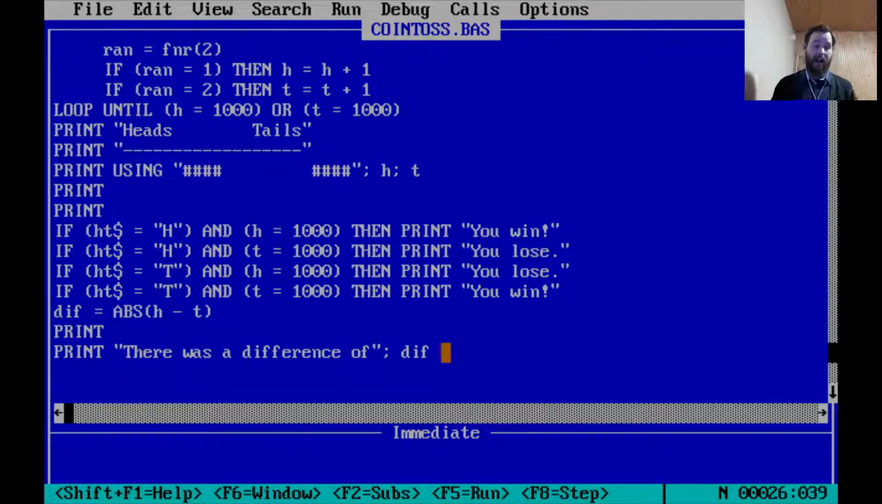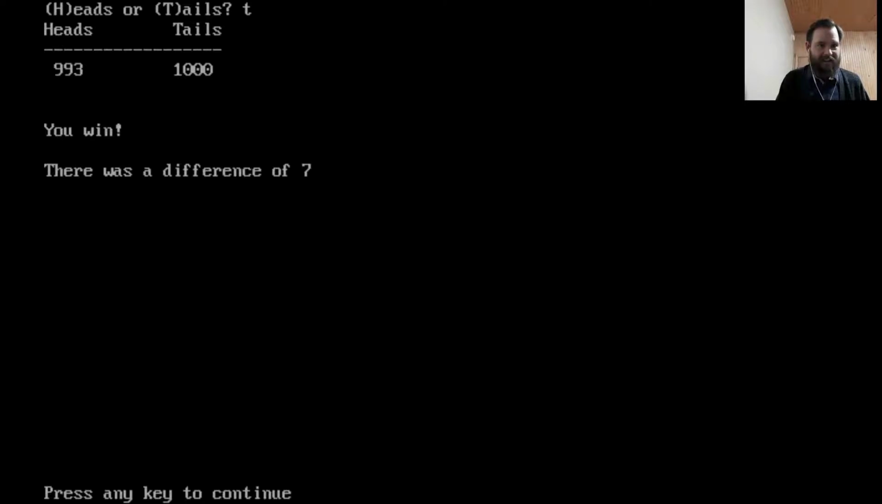All right, so between this program and the previous program, it must have been the do loops, the print usings, the absolute value function, and the input function. And so, yeah, that was it. I went home and I came up with this silly little game. What is that? Tails. Yes! Difference of 7.